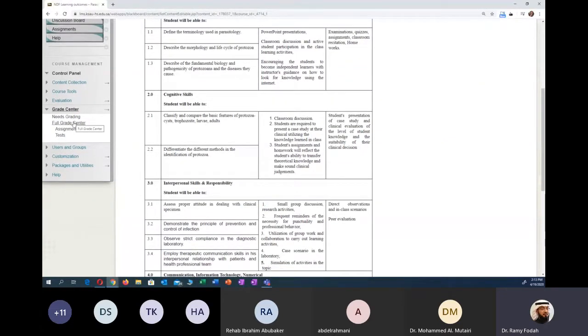Needs grading is basically for assignments or exams that need to be graded manually. Once you create an assignment for your student, or a quiz or an exam in Blackboard, it's going to create a column for that, and I'm going to show you those columns. So it creates a column in the grading center once you create the exam.